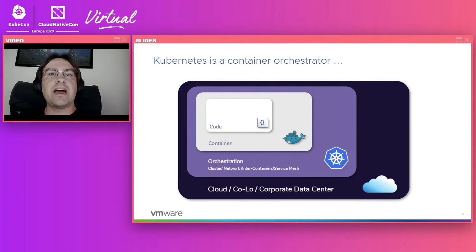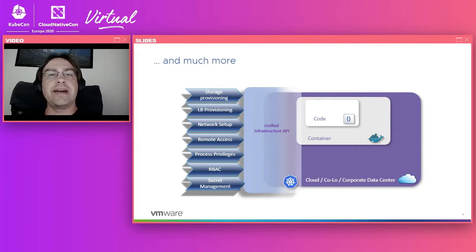So you've probably seen this slide a lot. If not, you will. The short definition of Kubernetes is that it's an orchestrator for containers, but we all know it's much more than that. It defines the entire infrastructure for your cloud, defines how you provision network, load balancer, storage, how you get access to the containers, what kind of privileges you give to your container, RBAC, secret management, etc. All of them are managed by Kubernetes.